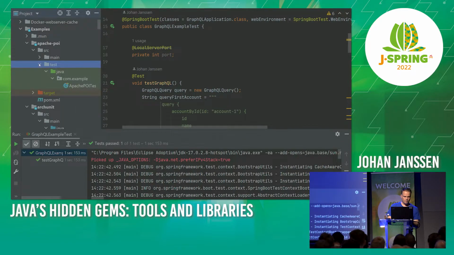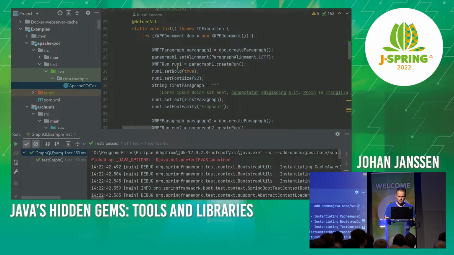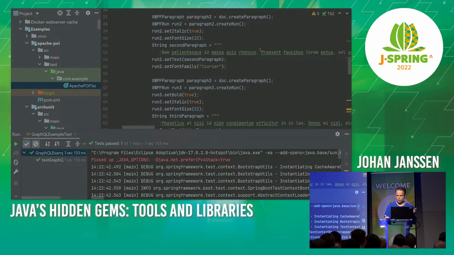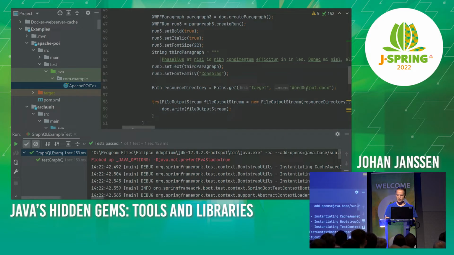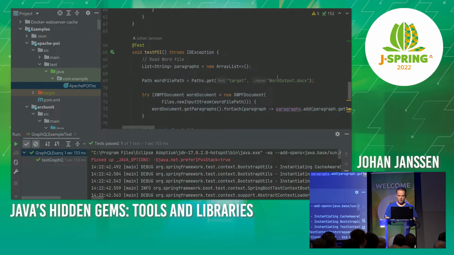Next example, Apache POI. Sometimes you have to work with Word documents, Excel documents, and stuff like that. And there is a nice library called Apache POI to do that. So what I do here is I create a document with some paragraphs, and it writes it. It's a docx document. And then in the next test, I process it. I know you shouldn't make tests that depend on each other, but this was the quickest way.